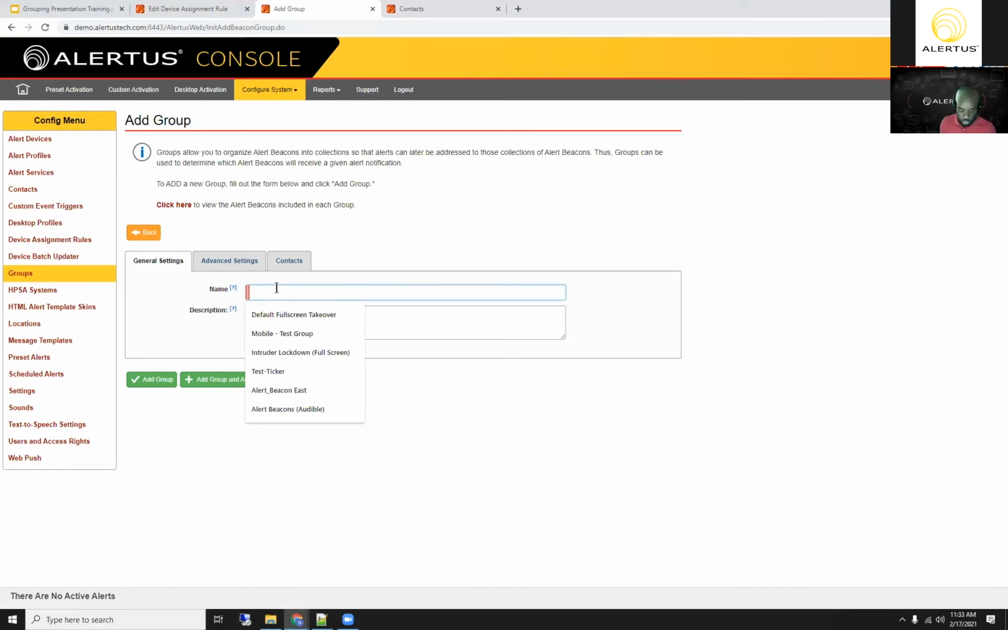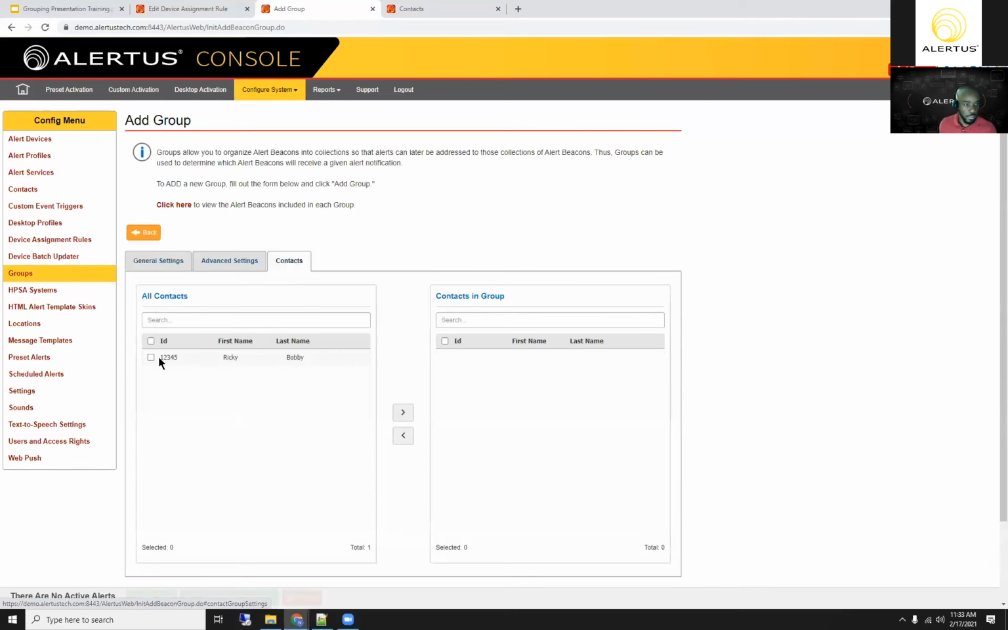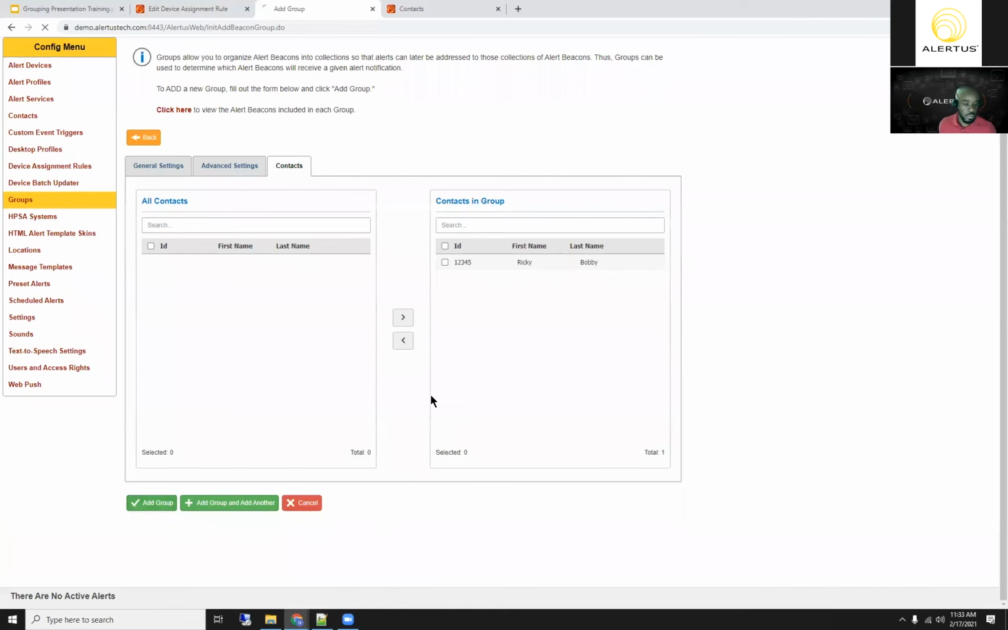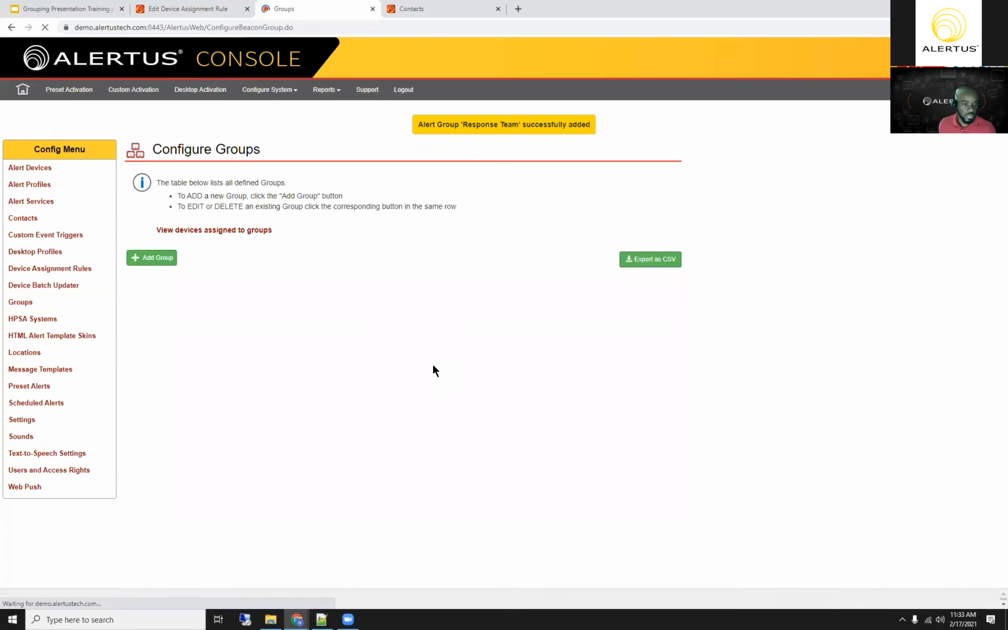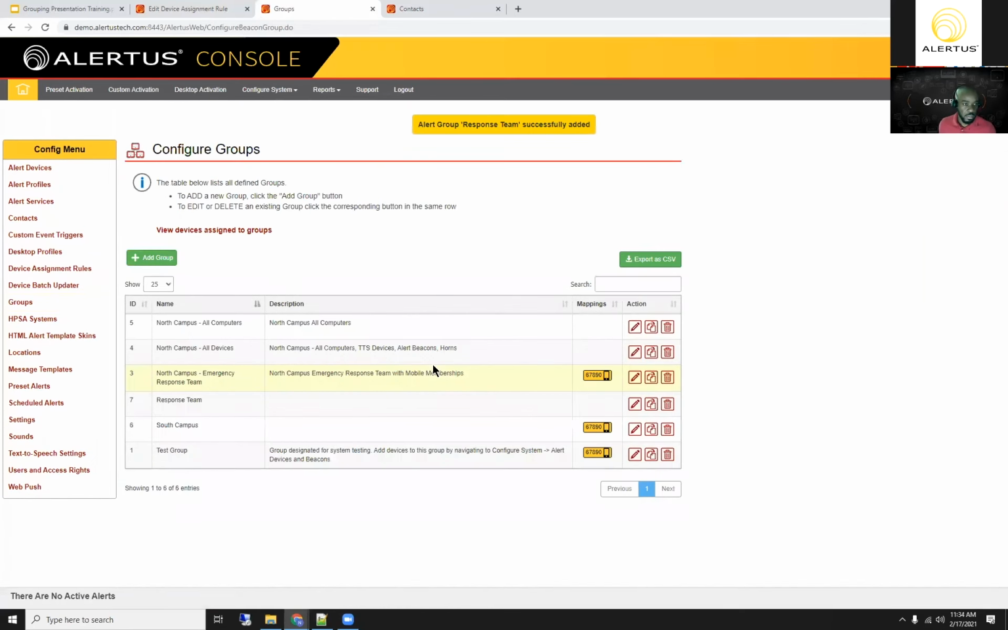So let's say I wanted to target my response team. I can do that. I can go here and I can simply add Mr. Bobby to this group. And that is it. Which brings me to something interesting. How do I tell what devices or endpoints are assigned to a group? We can do that by clicking on View Devices Assigned to Groups.